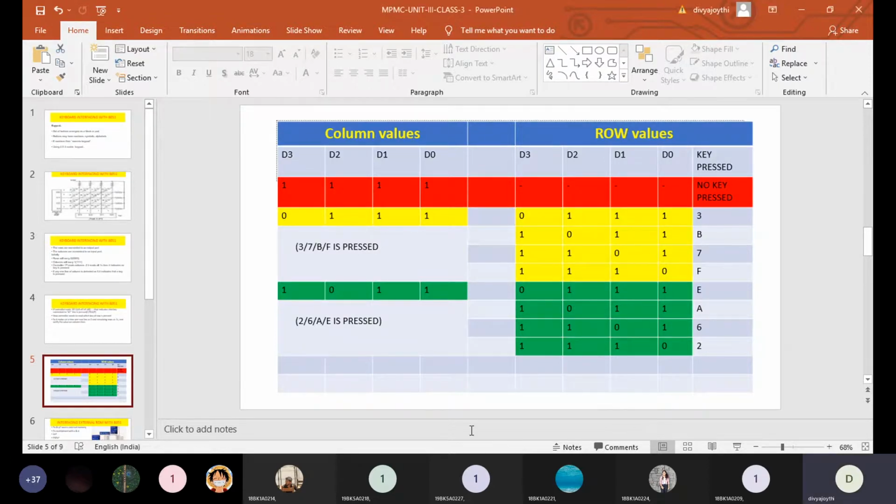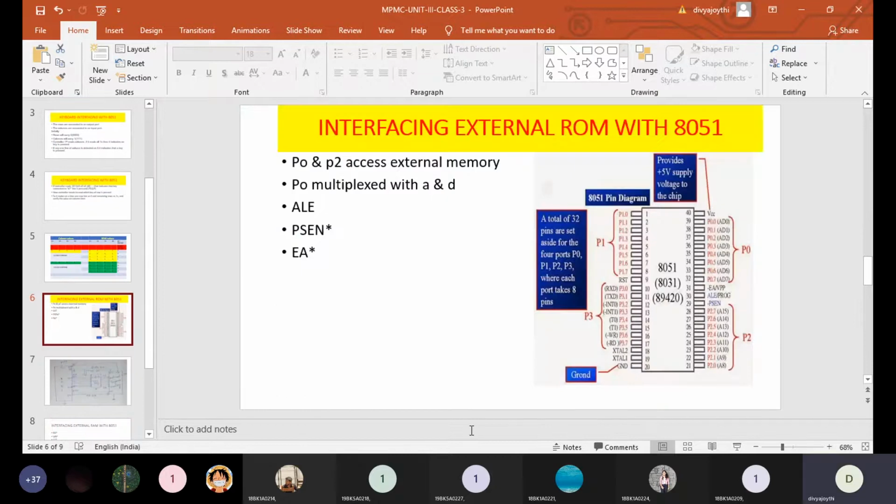And the next topic is interfacing external ROM with 8051. I hope you all know that another name for ROM is programmable memory, whereas RAM is data memory. ROM is a programmable memory and RAM is a data memory.